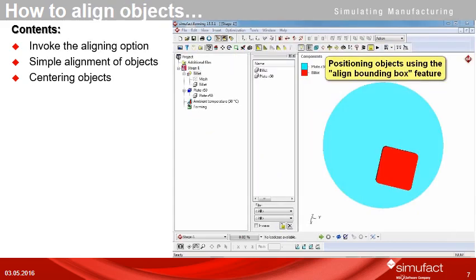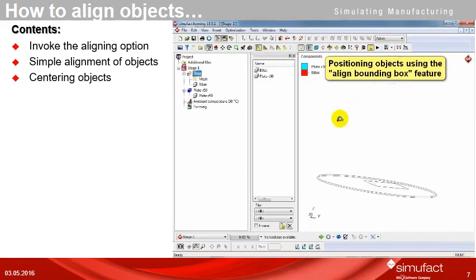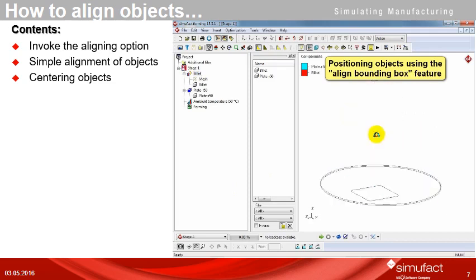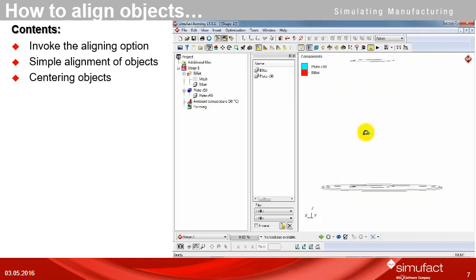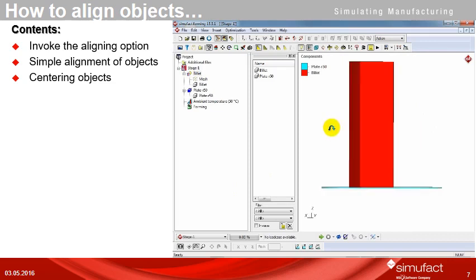Okay, in this video I'm going to show you the usage of the align bounding box feature. So in general, if we have objects in our model which are not correctly positioned in space, I need some functionality to do the positioning, and a very effective tool is using the align bounding box feature.